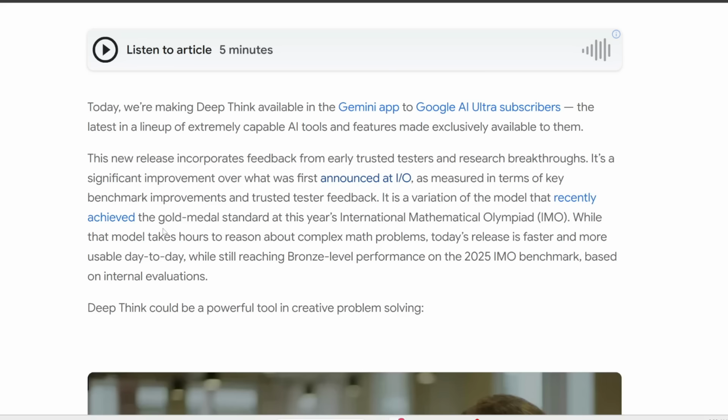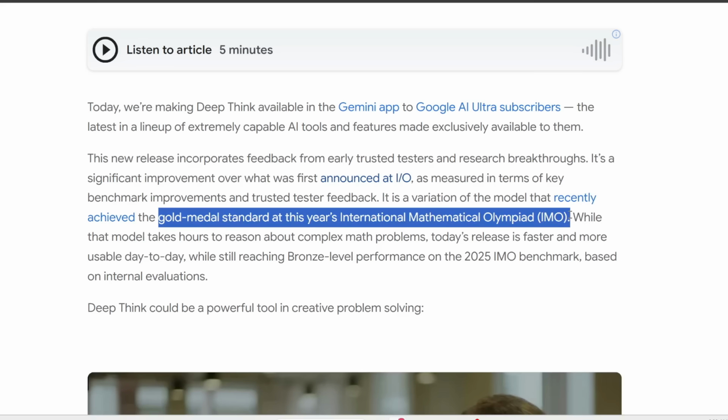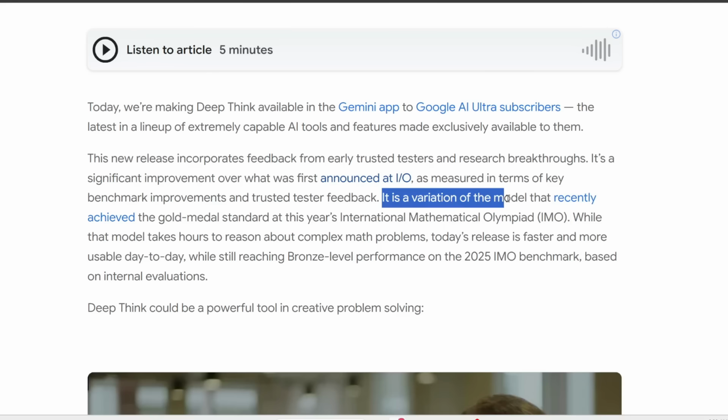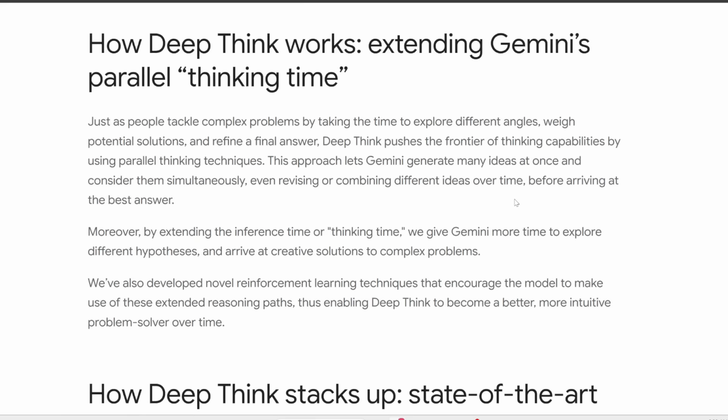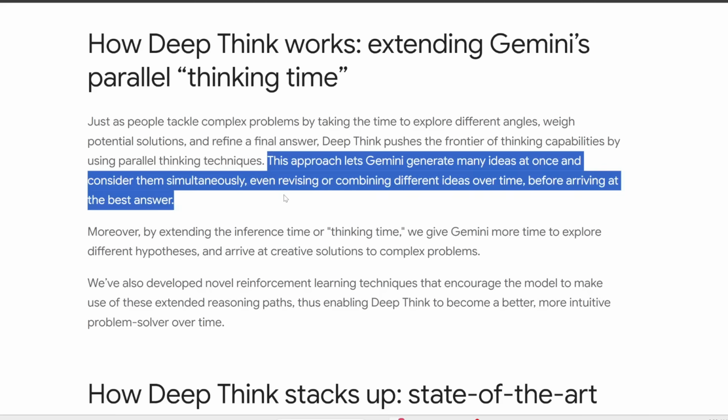Now, this isn't exactly the model that got the gold medal at this Olympics. They say that the DeepThink feature that they're releasing is a variation of that model. And specifically, it uses what they call parallel thinking techniques. This basically allows Gemini to generate many ideas at once and consider them simultaneously. It's kind of like Grok 4 Heavy.